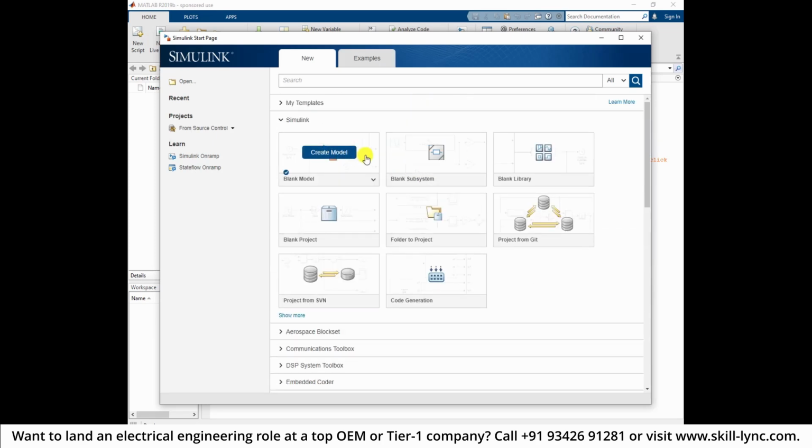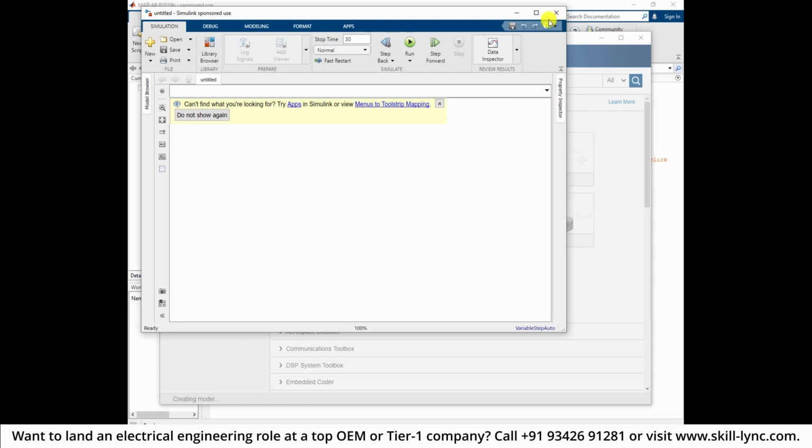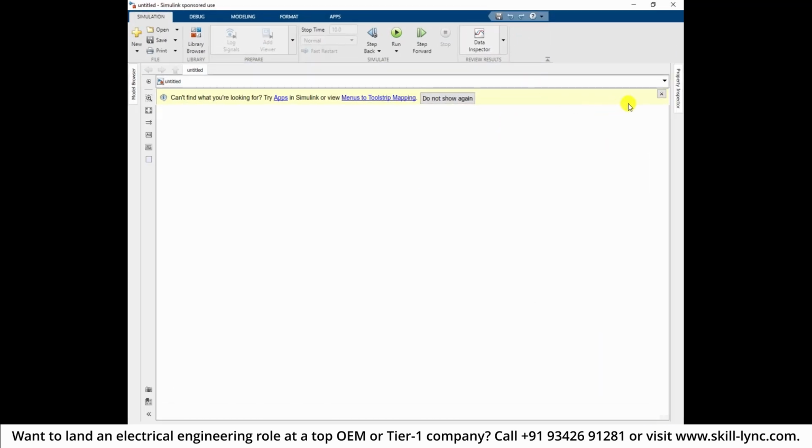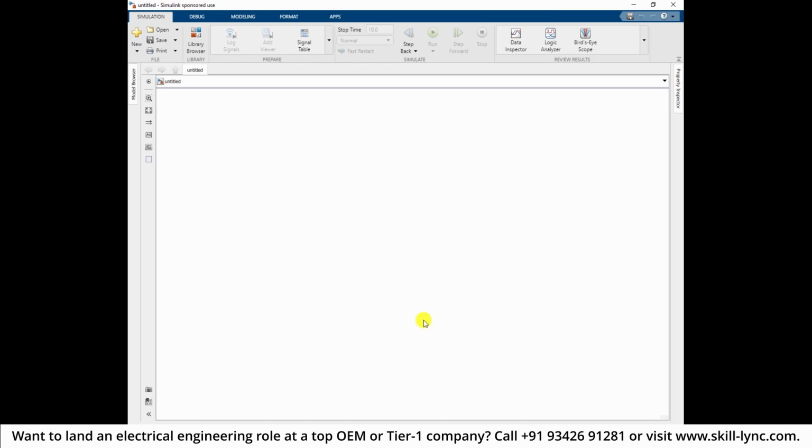So I'm going to create a blank model, and this blank model is this window. Now, if you are new to this Simulink window, let me explain this part. Here, in this highlighted blue block, is the simulation: how you can save your simulation, you can print, you can have a Simulink library browser. This is what we are going to explore in the very first look.